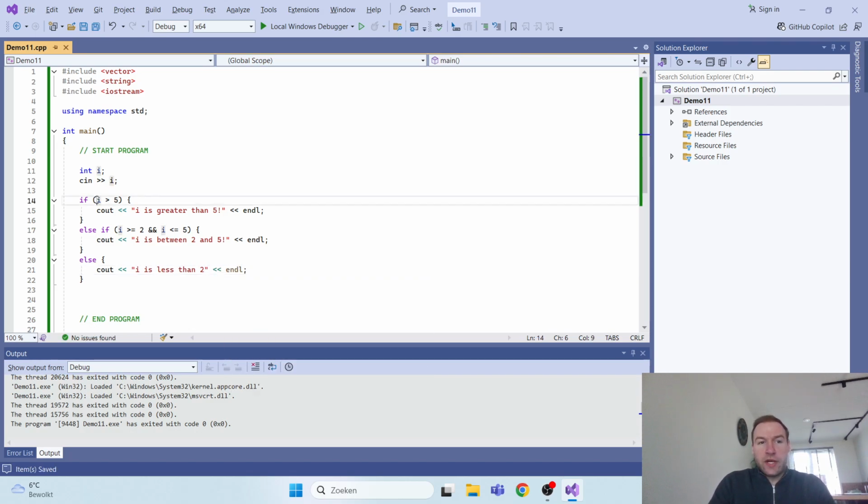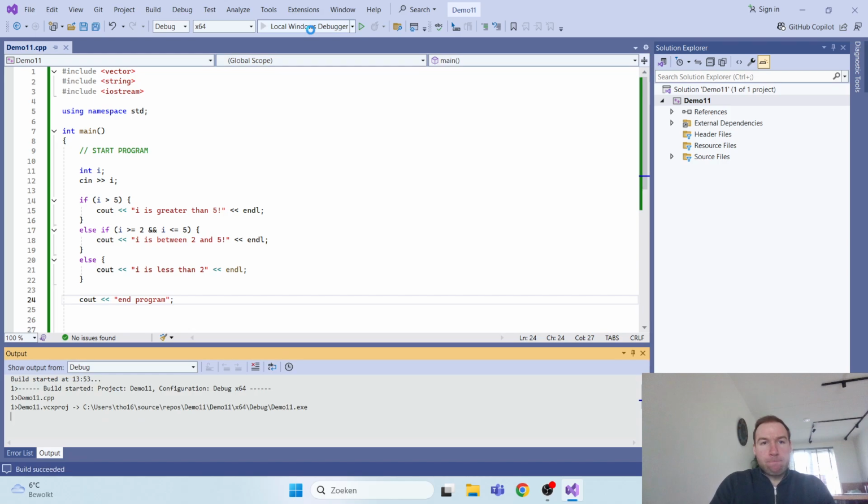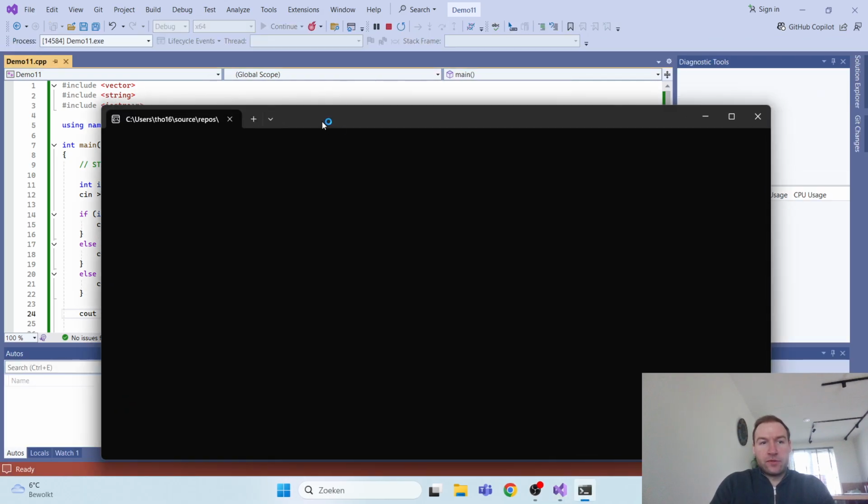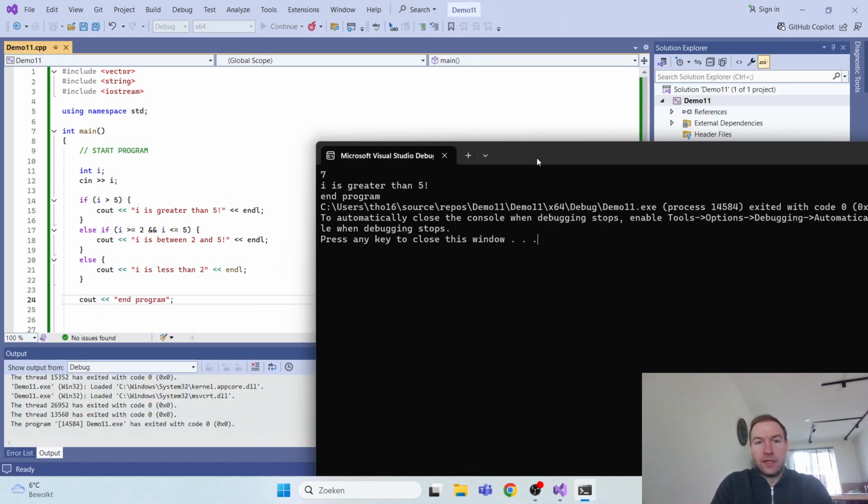Yeah, so if I is greater than 5, we will print the text I is greater than 5. If I is between 2 and 5, we will print the text I is between 2 and 5. And otherwise we will print I is less than 2. And at the end of the program, we will print end program. So let's run this program. And type the number 7. Now you see it prints I is greater than 5 and end program.